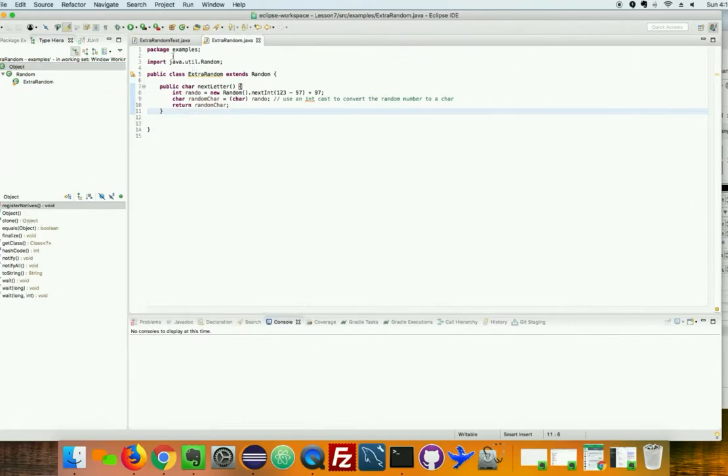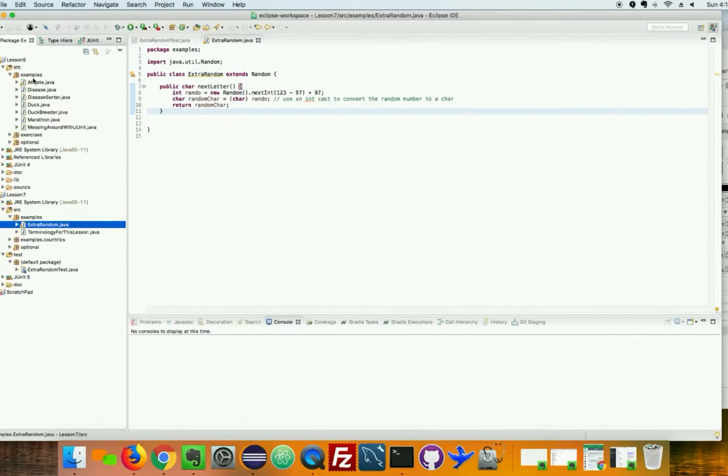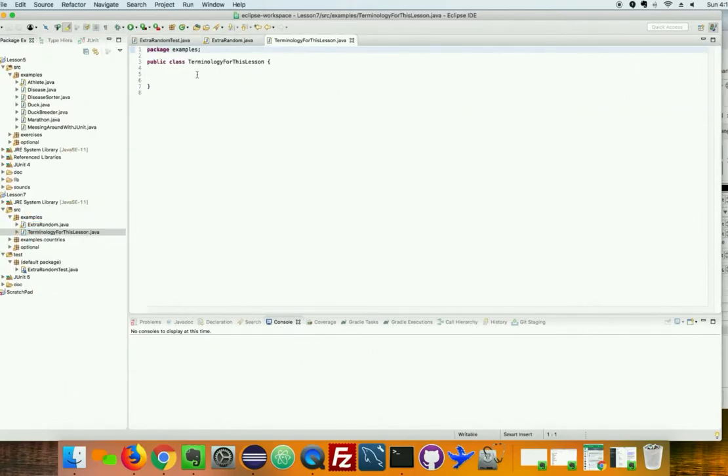Okay, so I want to explain some terminology of things related to methods that begin with O. I'm going to talk about overloading, and I'm going to talk about overriding methods. This will be a really quick intro.